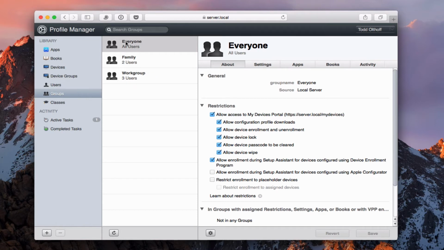And you can see here, I've got a couple of groups set up. I've got an everyone group. I've got a family group, which has two users, a work group, which has three users. The reason this is easier is if you've got a bunch of users that are going to need the same settings for their devices, instead of having to go one user at a time to configure everything, you can configure them in groups and then have that configured once and then push to every user that you've got.